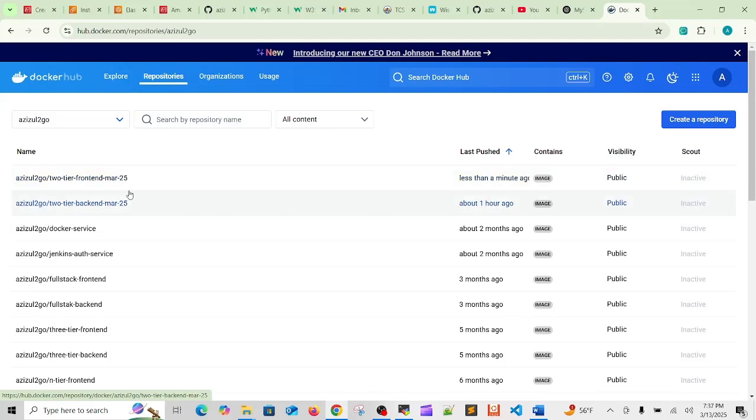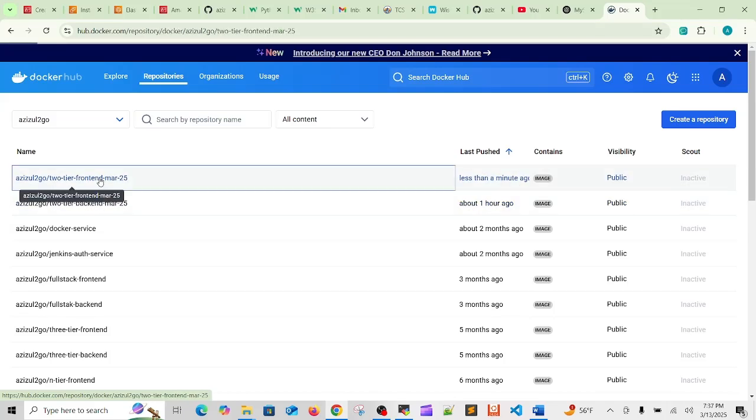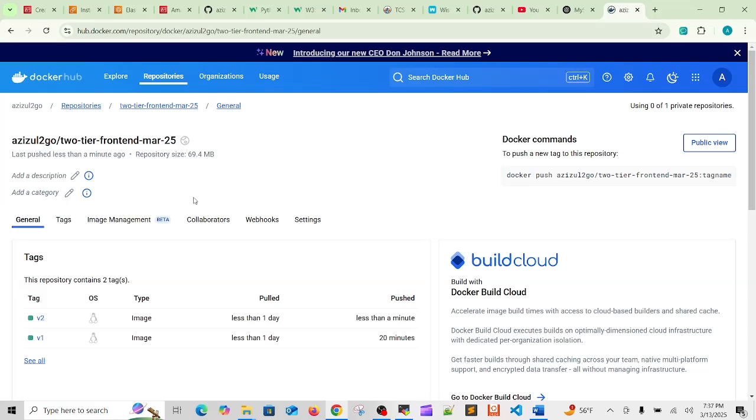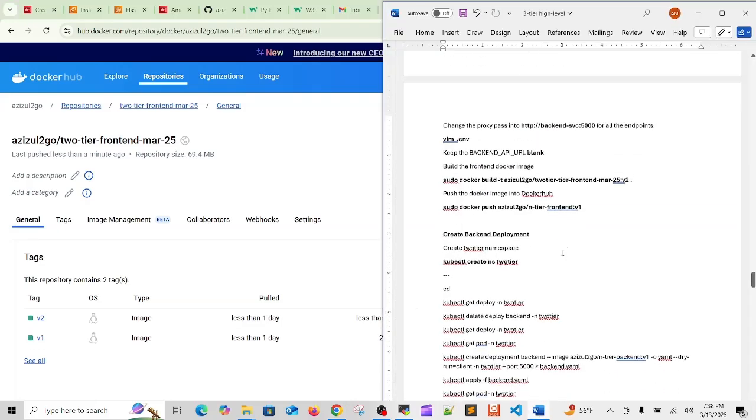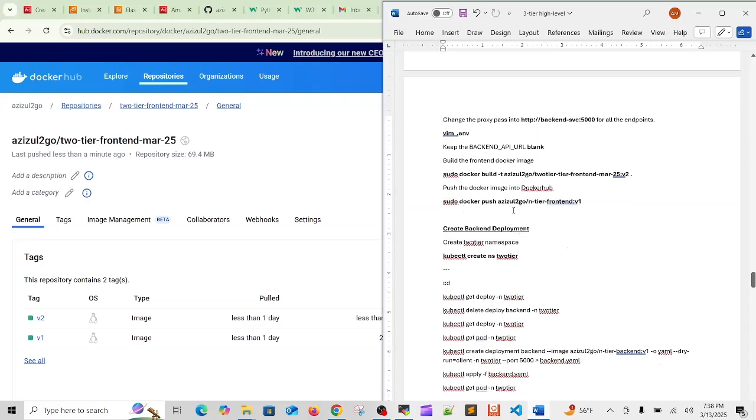Yes, less than a minute. Front end. Let's go here. So see here, version 1 and version 2. We have also version 2. So by default, the latest version we can call from here. Yes, so then the push is done.